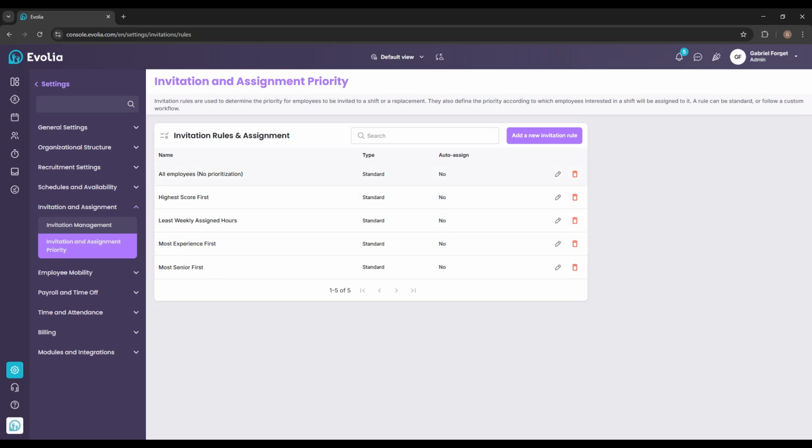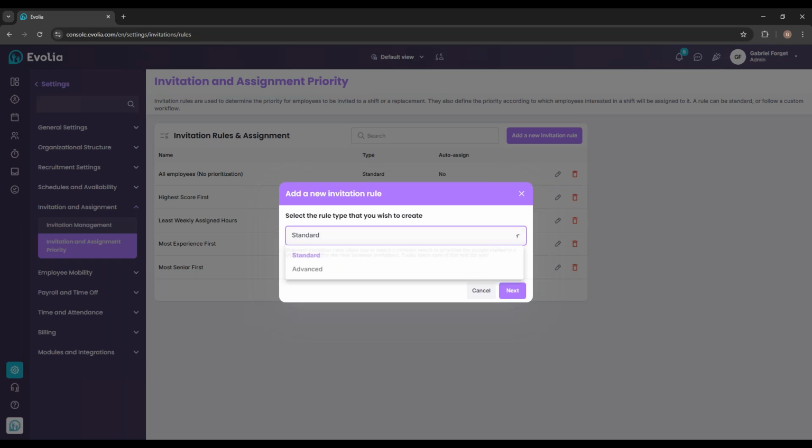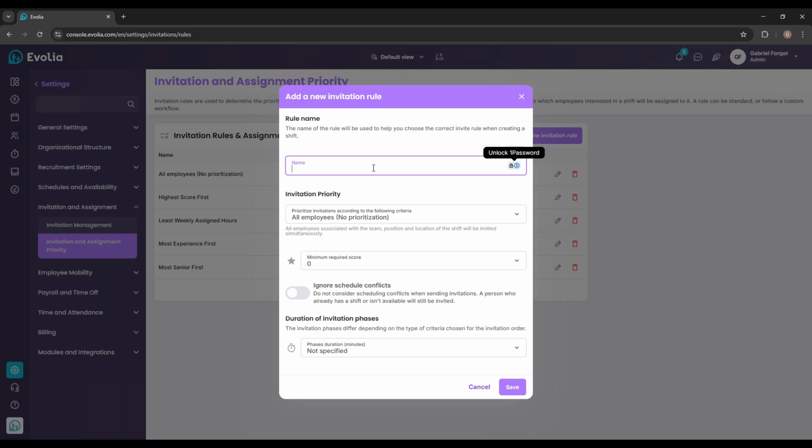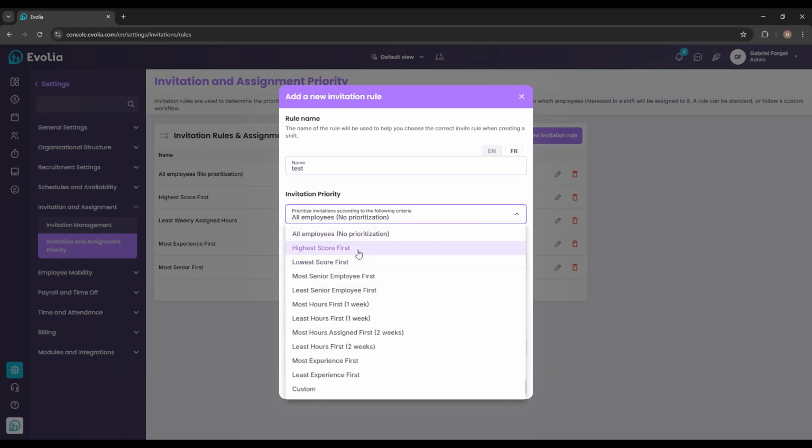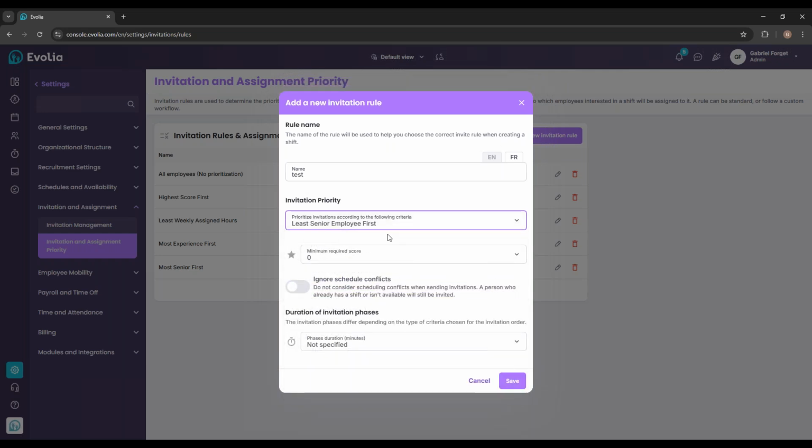Once you have all those standard rules, you can also create a new invitation rule. You have the option to create a new standard rule, and that lets you create an invitation with only one invitation priority. You can call it whatever you want, and then you can decide what criteria you are going to use for the prioritization of your invitation. Let's say I want the least senior employees to be invited first, then I could create an invitation rule with the least senior employee first.